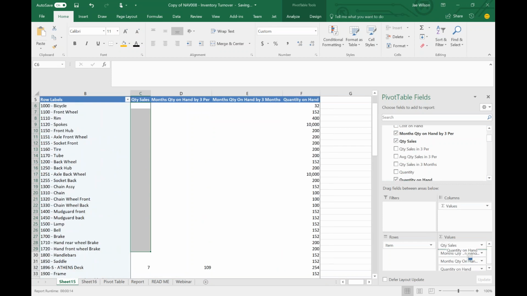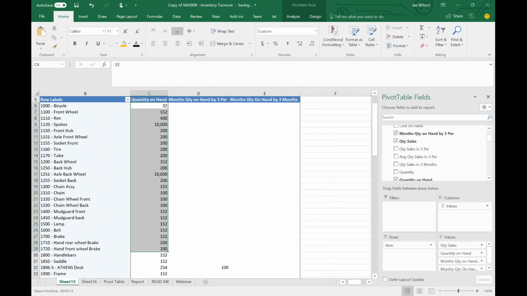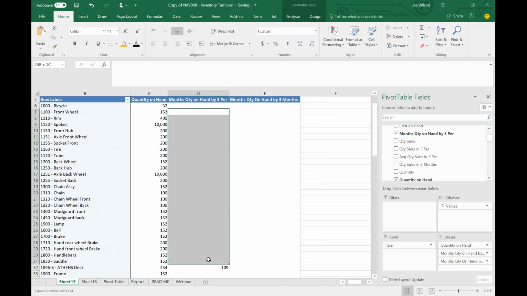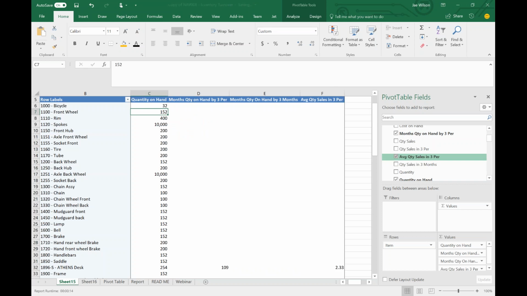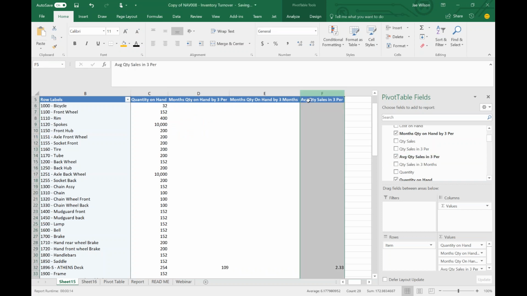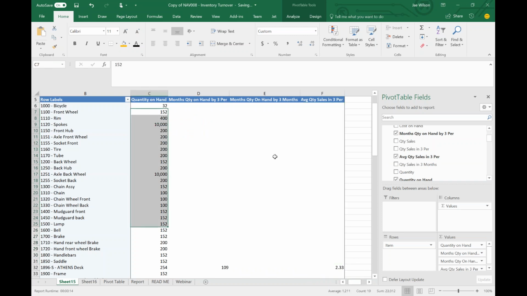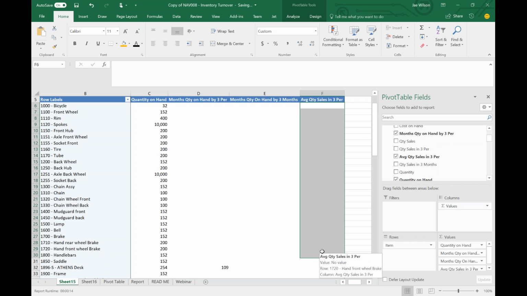Okay, so we have a problem/opportunity now. Here's my inventory. And sometimes it has no value here. The reason it has no value is because of how division works. If you had no average sales, and you try to take your quantity on hand and divide it by 0, normally you would get an error.